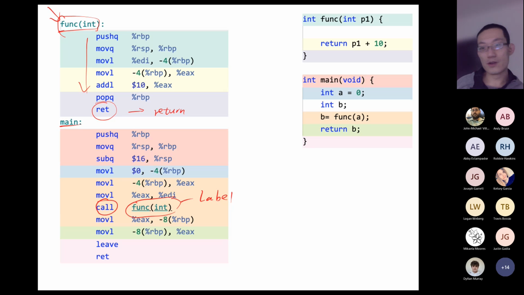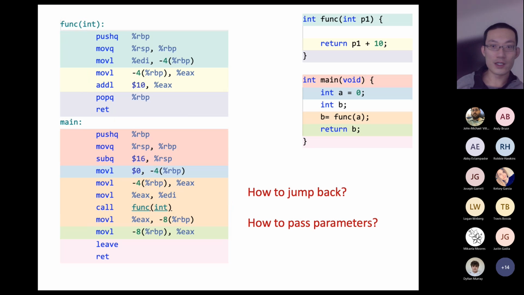And you can make a guess. The next instruction we're gonna do after return should be this move L. That should happen after the function call, right? And we tell a story like that, but if we look into it, there's more contents to look at. That is how to jump back.